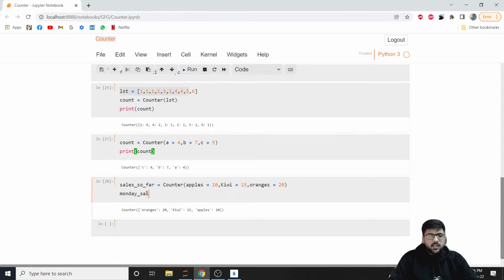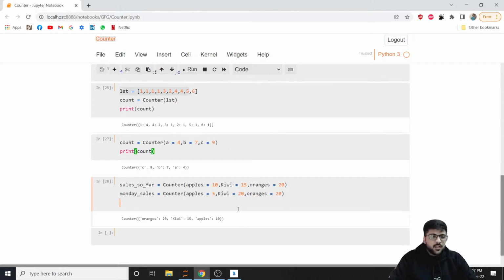So Monday sales are another counter variable, and here on Monday, let's say people buy less number of apples, only 5 apples were sold. People are busy, they could not come to the supermarket, everyone's got work to do. And the kiwis were sold in an excess. Don't ask me for a reason, I don't know why. They were just sold more. And oranges were, let's say, sold the same amount, right?